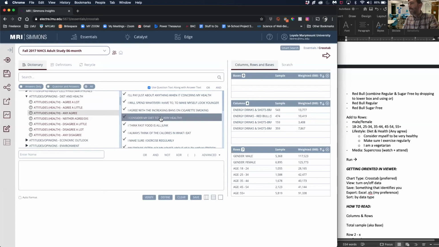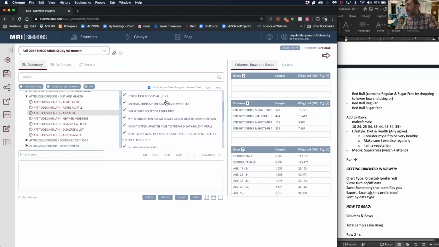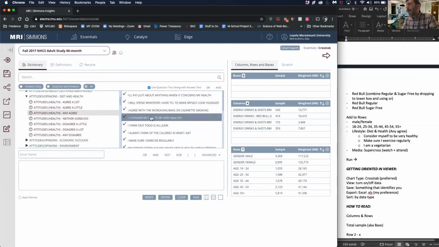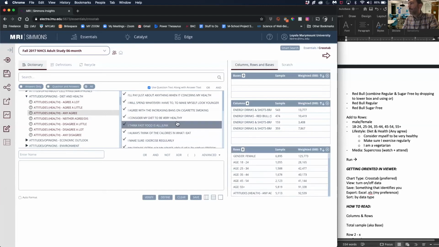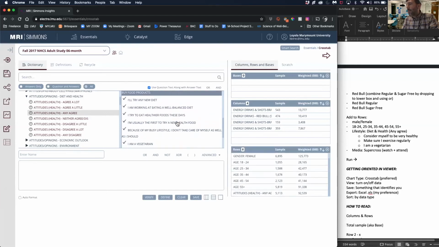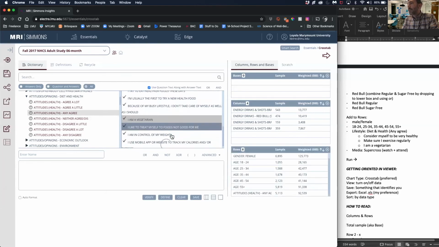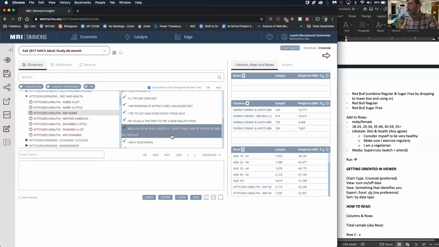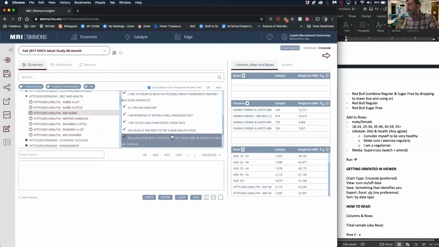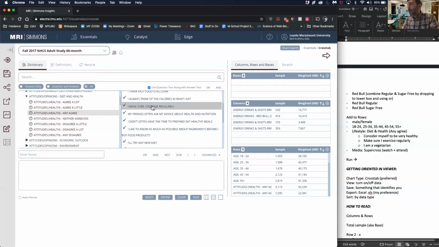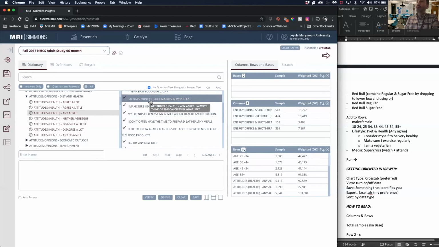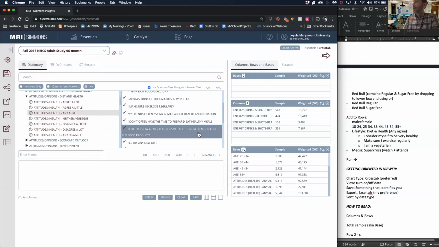I consider myself to be very healthy. I wonder if it was "consider my diet." Okay, we're going to pick "I consider my diet to be healthy." We'll drop that over. We'll find this question: "I am a vegetarian." Let's see if there's any differences in those groups. Let's see what else. "I make sure I exercise regularly." Okay, those are just a few. Sometimes I grab this entire box and throw it over and just see what the data shows me later.